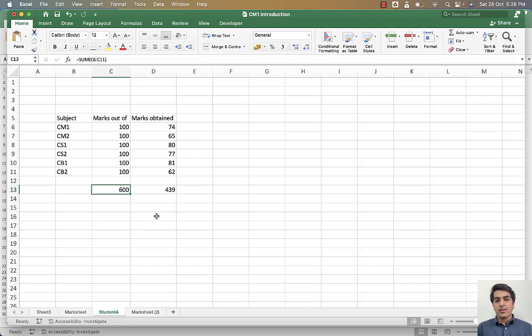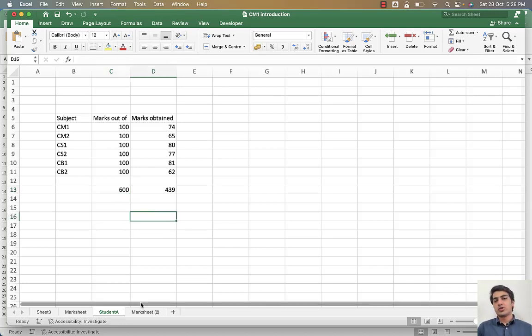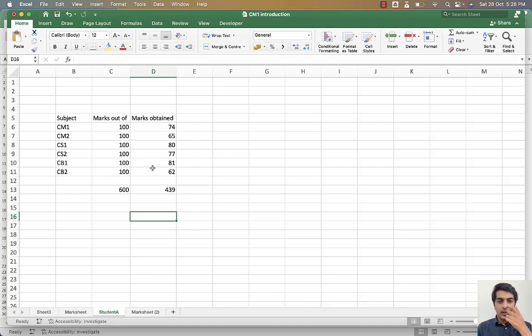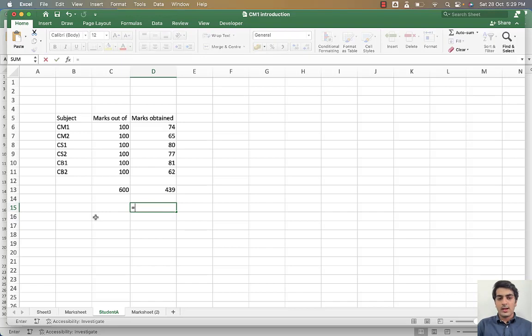Similarly, let's say student A wants to understand what his average is. He has scored great marks in some subjects such as CB1, CS1. He has scored okayish marks in CB2 and let's say CM2. He wants to understand on an overall how did he do. So he wants to get an average. So for that, we can use the so-called average function itself.